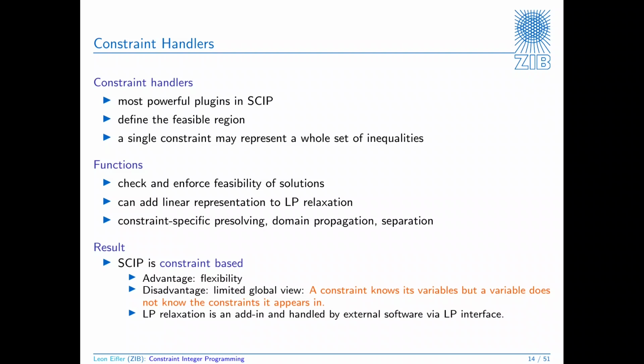And you can solve a wide variety of problems just by adding new constraint handlers. And the disadvantage is that you do not have a global view really anywhere. So a constraint knows its variables, but a variable does not know the constraint it appears in. This might seem confusing, but for some techniques, you would really want to have a column-based view on your whole problems. You can get this in SCIP, but it's a bit complicated and not that efficient, which is the reason, for example, why there has been this new addition of a separate pre-solving library, because in pre-solving you really want this global view to do column-based pre-solving.